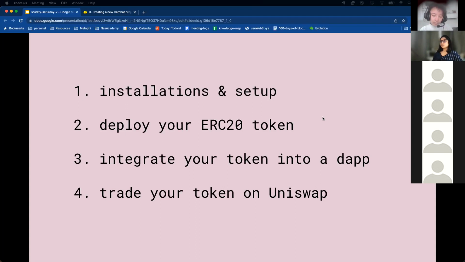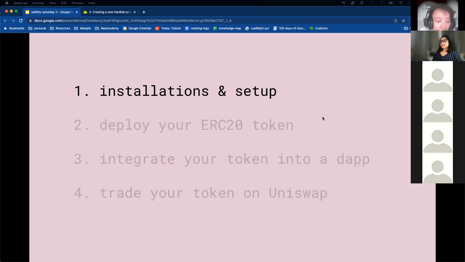Then Yingtong will take you through deploying your ERC20 token with all best practices and digging deeper into events and how they get stored in the blockchain. Then I'll take you through using those events in a D app and seeing how they get reflected in a client-side app that is talking to the blockchain. And then finally, we'll try to exchange all our different tokens that we create today on Uniswap, which is a decentralized token exchange. So, let's get started with installations and setup.